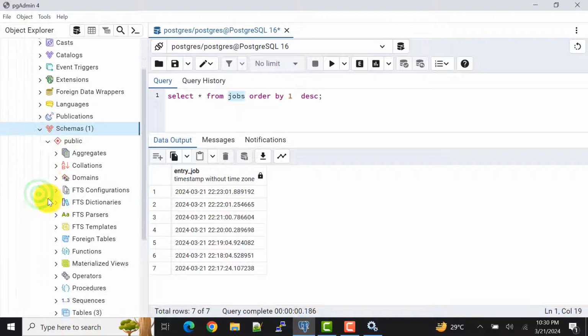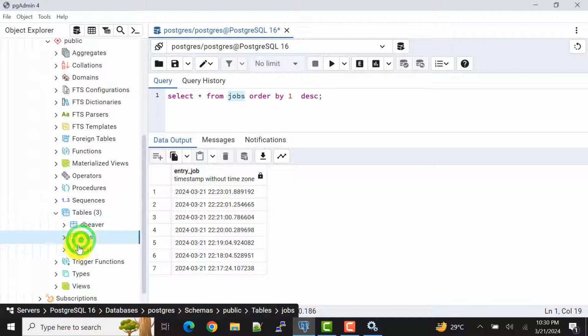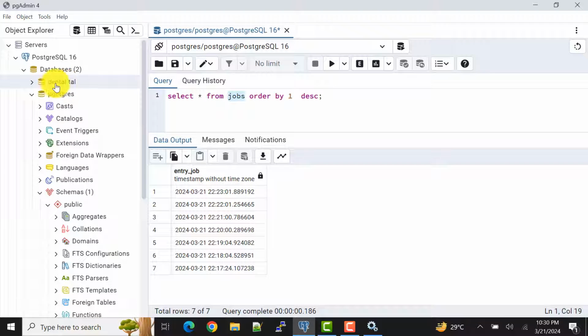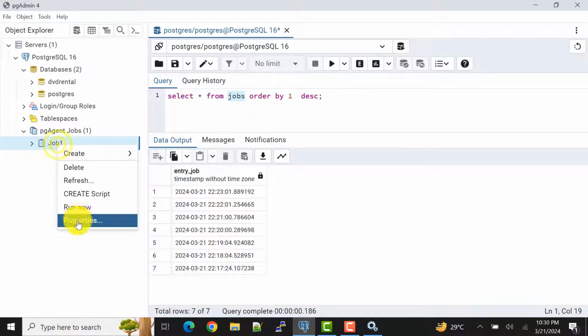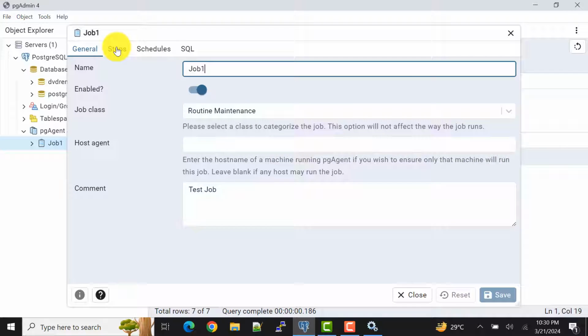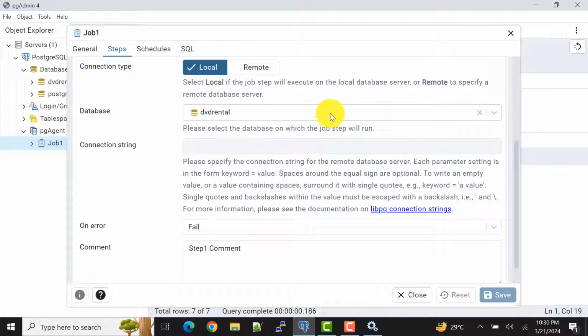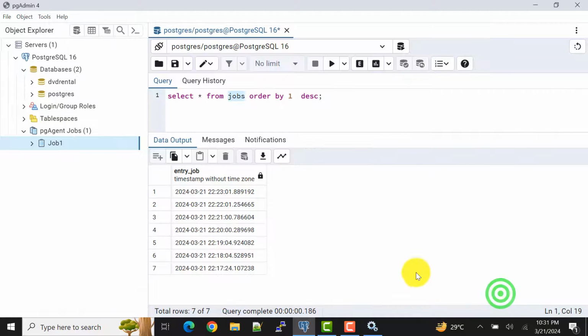So in the job you have pointed to another database. This jobs table is within the Postgres database, not in the DVD rental database. If you point your database wrongly, or to some other database, it won't work. By chance, if that table with the same attributes and everything is available in another database, then it works, but in this case it will not work, so we need to rectify it. Then click on save.